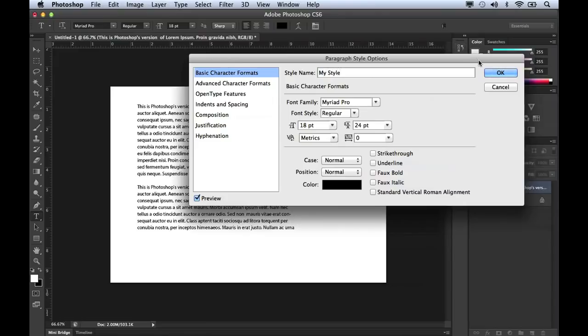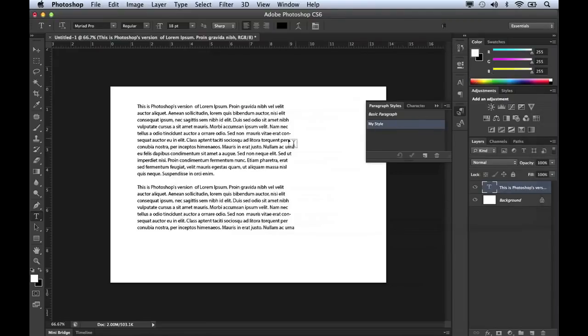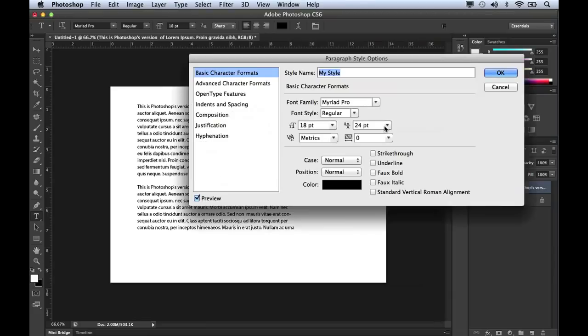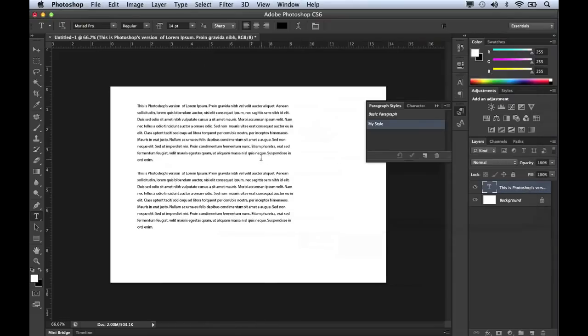This is now applied to this block of text. Now the great thing about this is if I create other blocks of text, I'll be able to easily format it to match this by simply applying the My Style paragraph style that I created. And of course, if you ever need to make a change or an update, all you have to do is double click this. It's going to return you to the same dialog box. You can make that modification and click OK, and everything is updated and saved within that paragraph style.